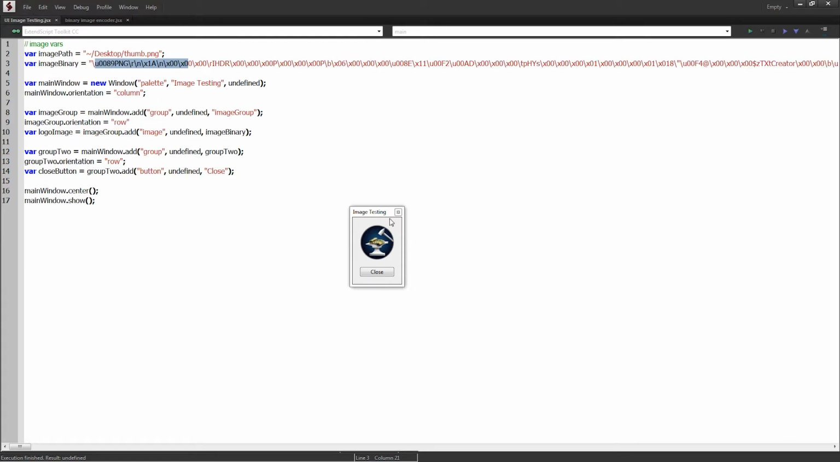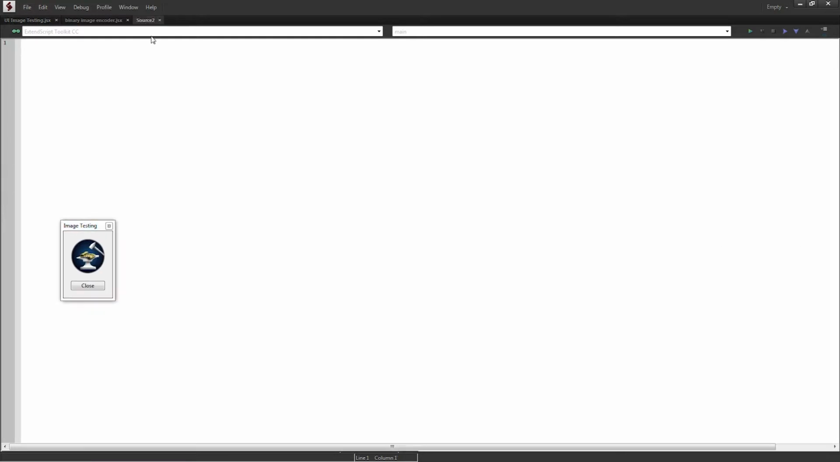So first let's start off by making this UI. We'll open a new JavaScript here and zoom in a little bit. We'll start off by making our main window, and we'll set that equal to a new window, and the type is going to be a palette window. The name is just going to be image testing, and the size will be undefined. Then just to organize all the groups that we're going to be putting into it, we'll grab the main window and set the orientation to column, so it goes from top to bottom.